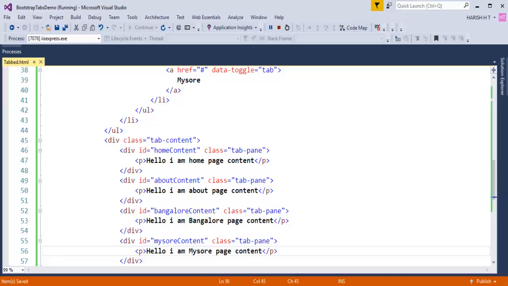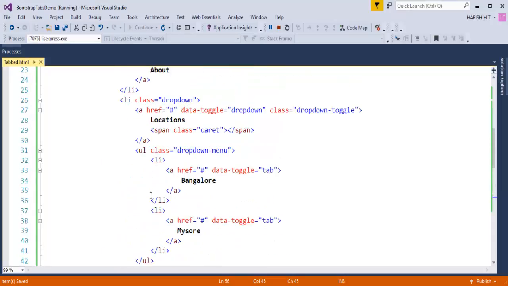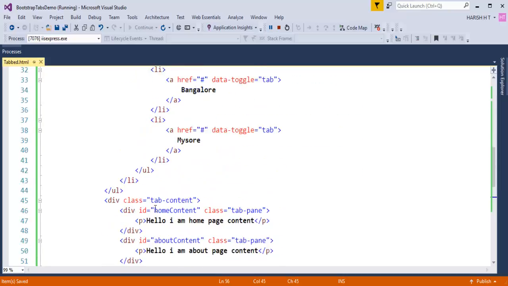Now what I need to do is, let me go back and let me refresh. Now when I click on this, I need to get that content, that is home page content. Similarly when I click on about, I need to get content like I am about page content. How do I get that? It's very simple. What I need to do is, when I click on the respective anchor link, that is home, this anchor link has to identify the content element. So the content element for the home content is this div, and this div has an ID.